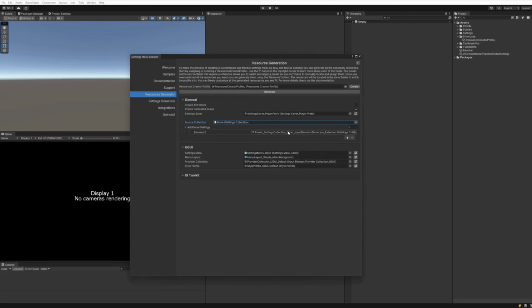This preset contains 4 settings, which are all available in the free version. So for showcasing purposes, this is here, but you can remove it. Let's do that and continue to the UGUI section.